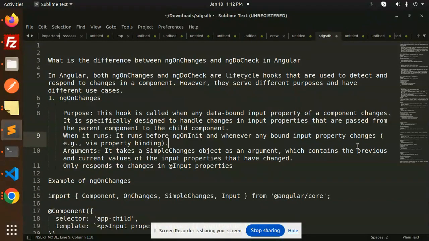Today we are going to learn about the difference between ngOnChanges and ngDoCheck in Angular.